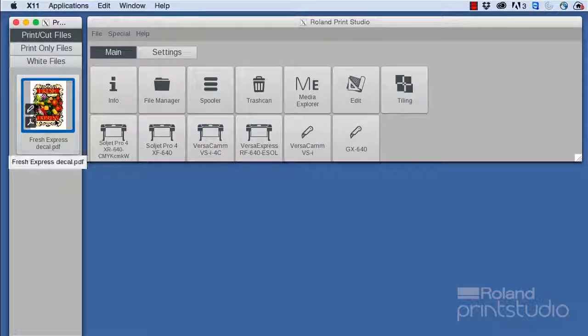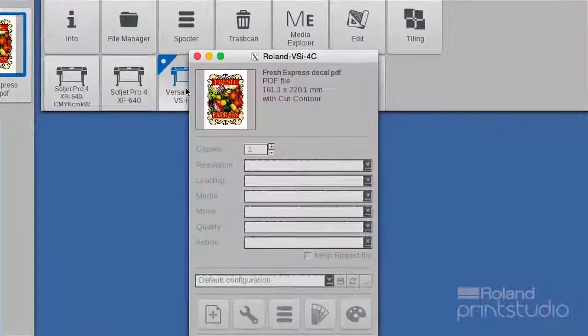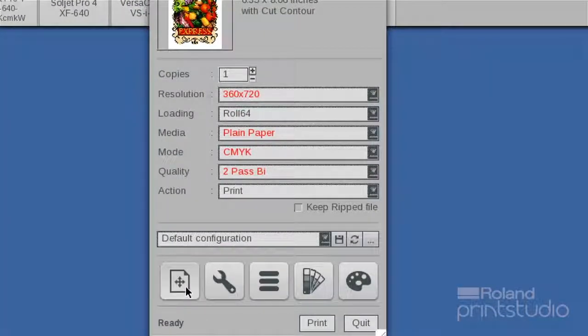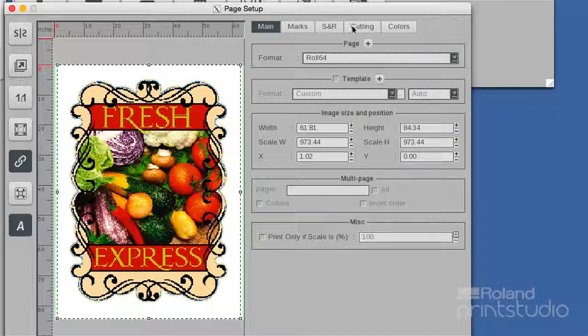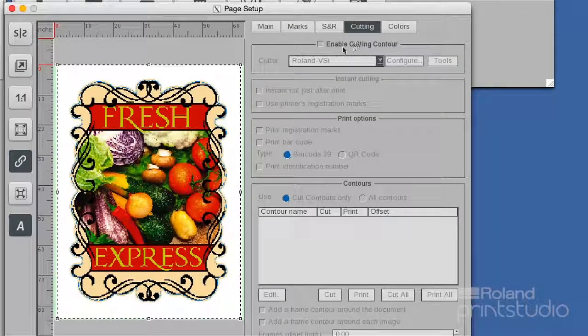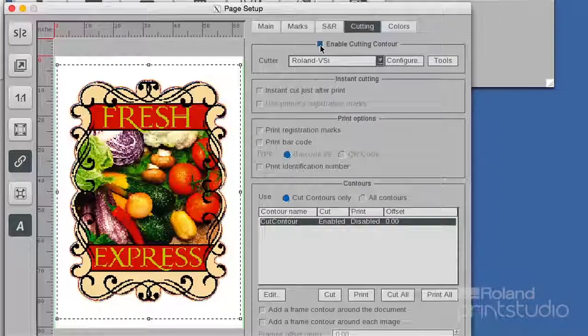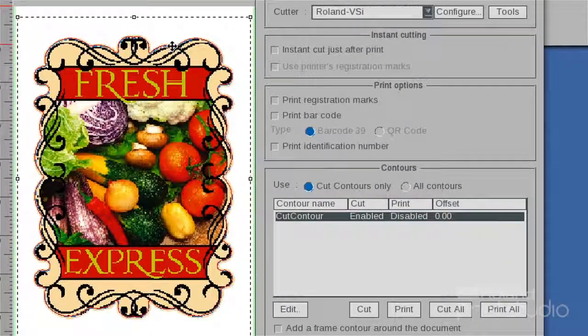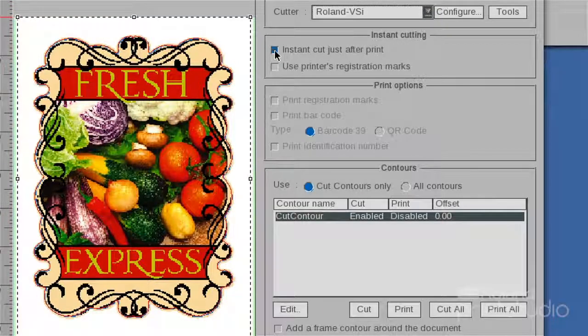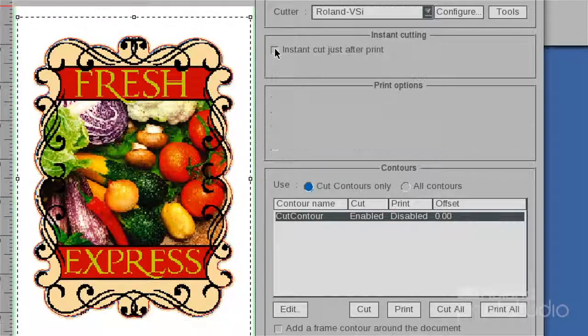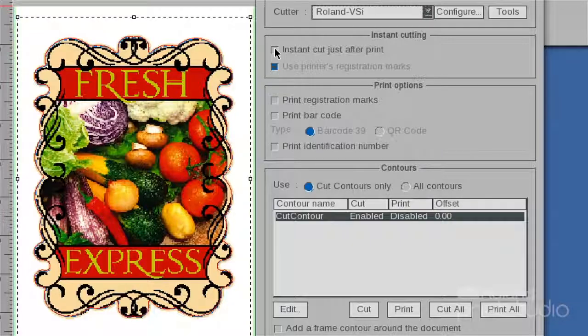When sending a file to a Print Cut device, drag the file to the device. Open the layout window. Click on the Cutting tab and enable Cutting Contour. You will see the cut contour line appears in red. You then have the option to cut instantly after printing, or you can select Use Printer's Registration Marks and disable the Instant Cut button for a print, laminate, cut workflow.